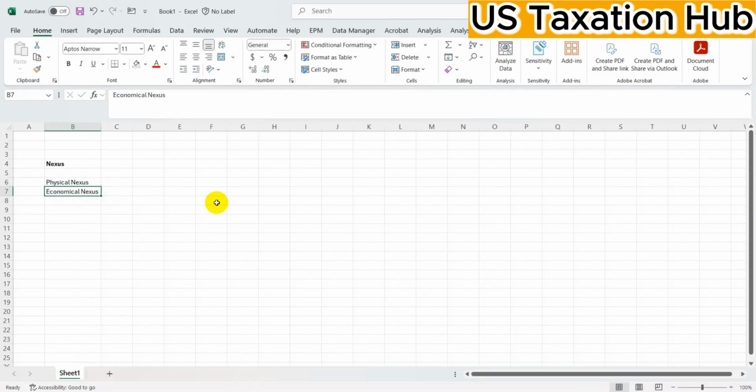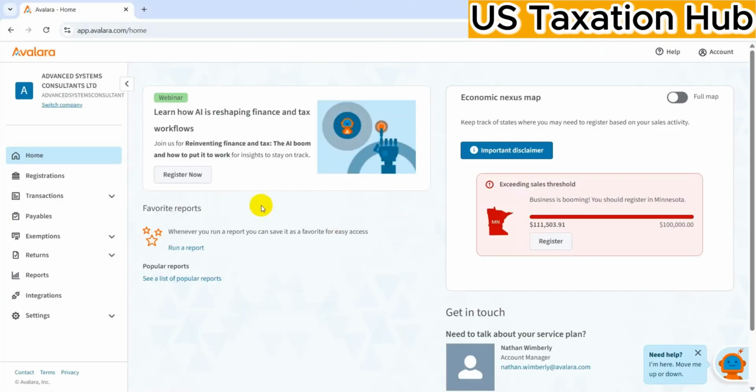And economic nexus means a nexus in which, though you are not physically located in a particular state or location, you are still getting the economic benefits from that state. For example, you have sales, or you have employees in that state, then you are going to meet the economic nexus.